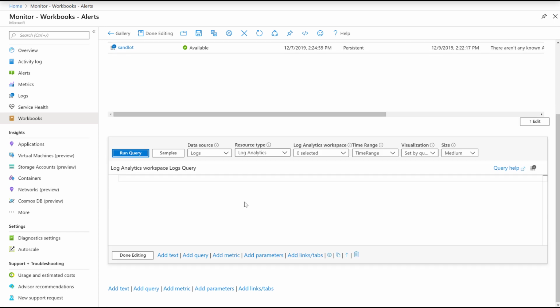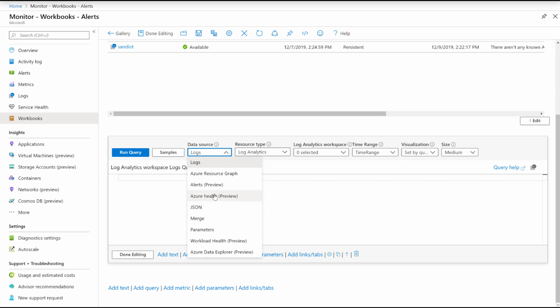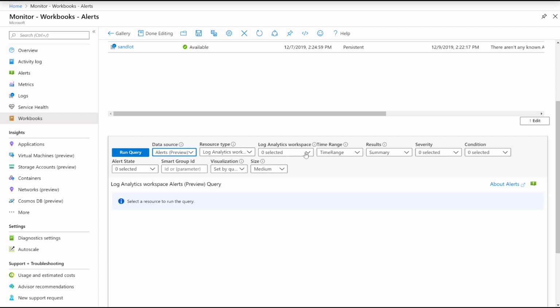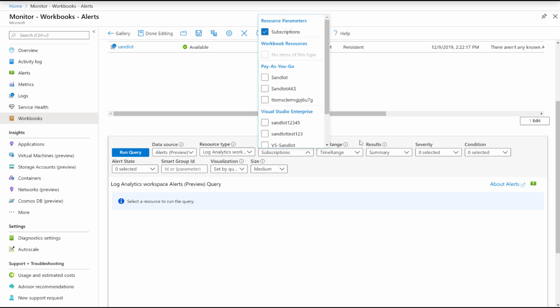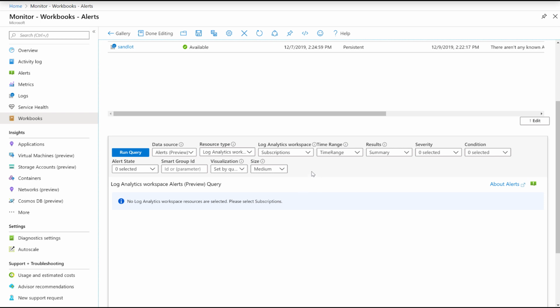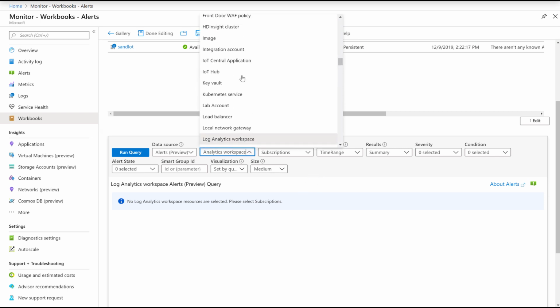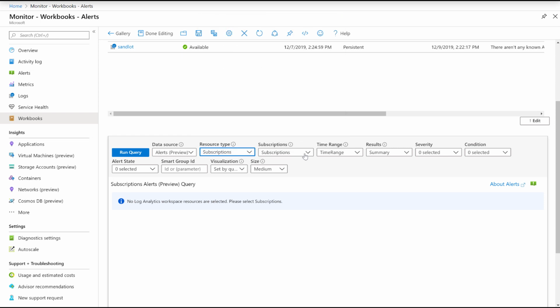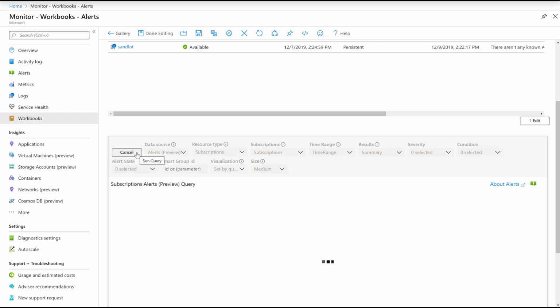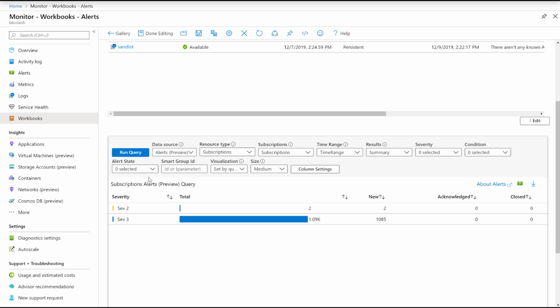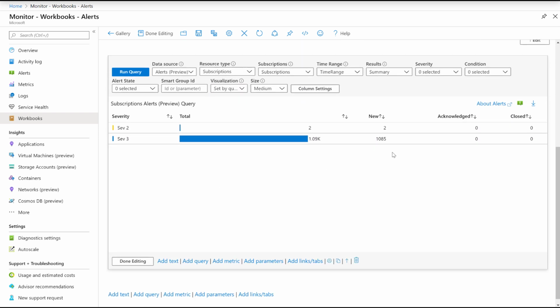Next, let's take a look at Azure Alerts. For this one, we can definitely use our subscriptions and just query everything against it. And after we've run our query, we can see I have a bunch of Sev3 alerts and just a handful of Sev2. But what if we want to see the new and acknowledged and closed? We could change the results to alerts, or we could create a new parameter.